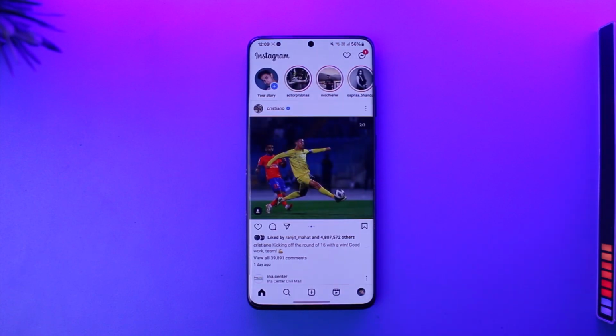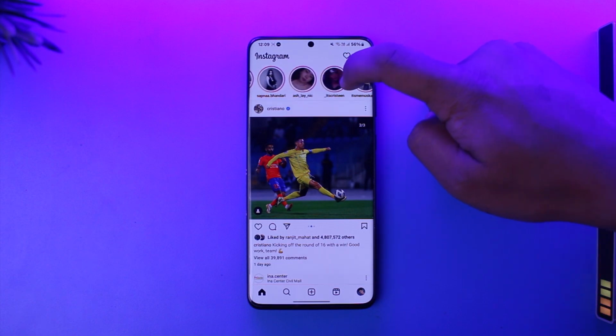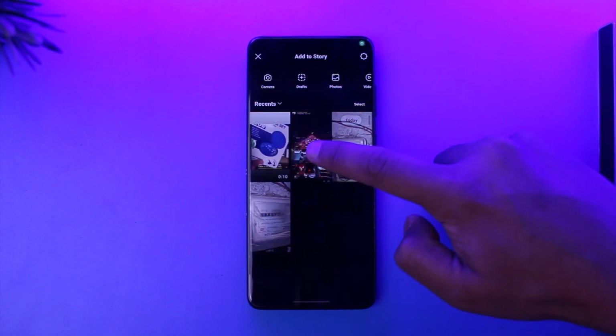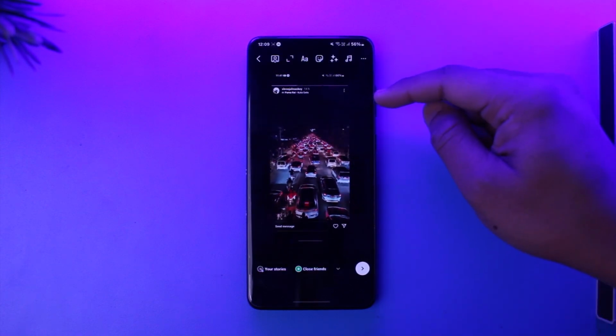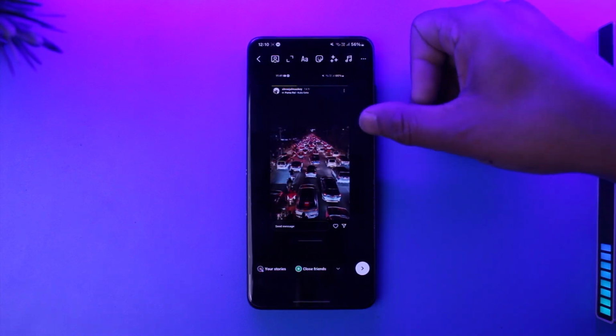But if you are not mentioned in the story, what you can do is instead tap and open up that story of the person that you want to share, then just tap the plus button here. Then you can simply go ahead and take a screenshot of their story. Once you take a screenshot of the story, now you can simply add that to your very own story, whether it's a photo or a video.